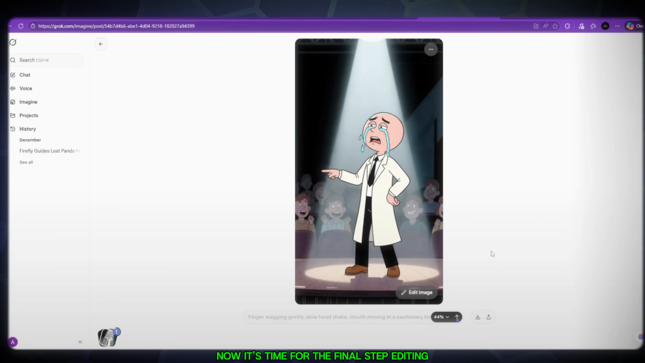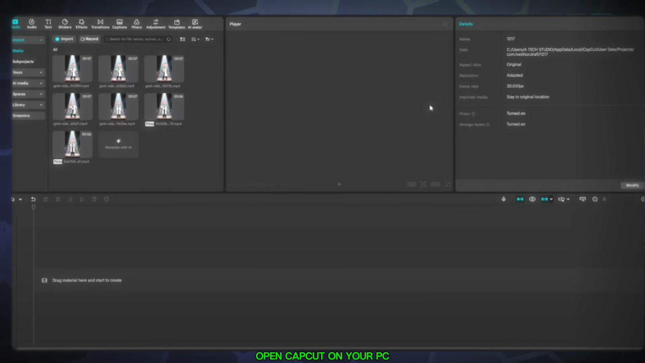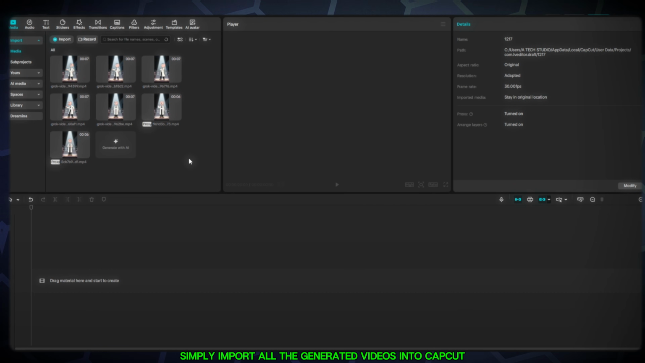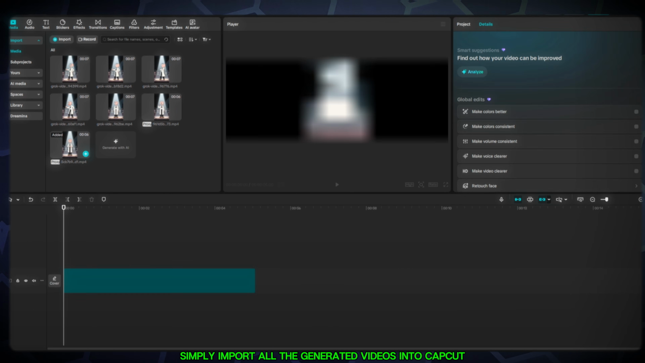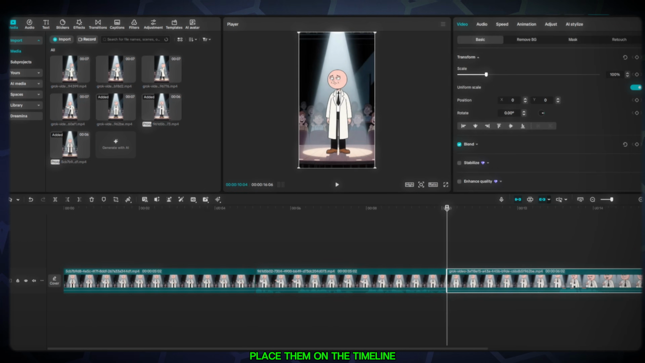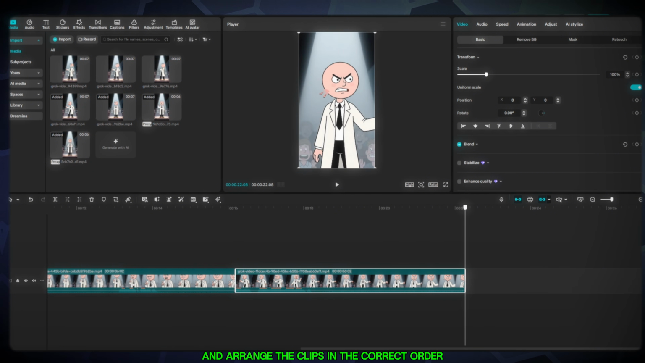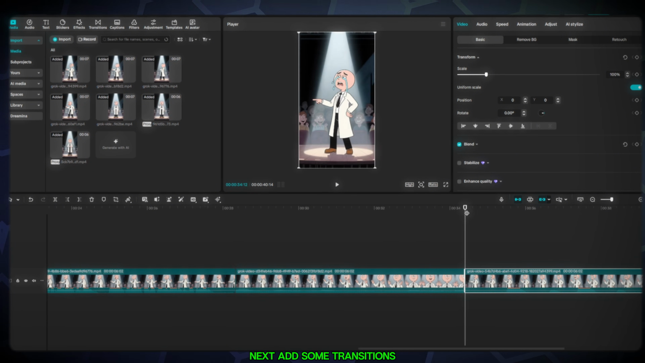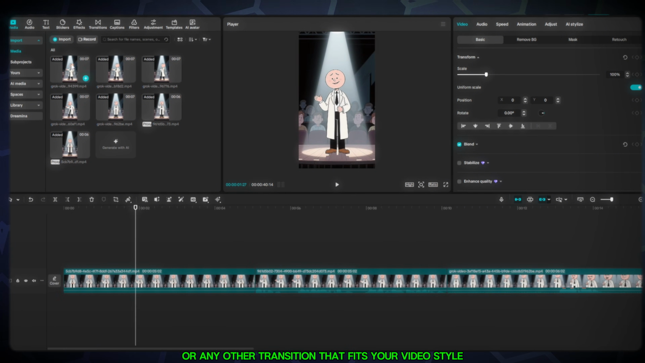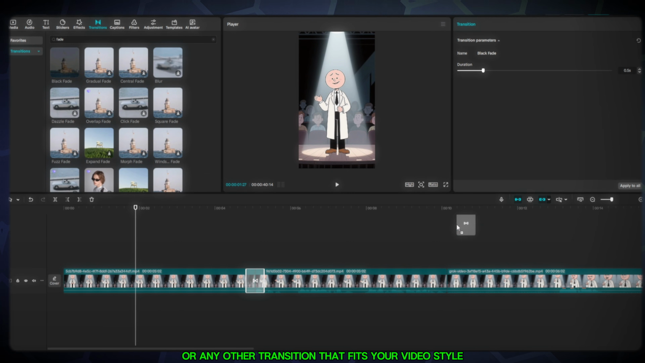Now it's time for the final step, editing. Open CapCut on your PC. Simply import all the generated videos into CapCut. Place them on the timeline and arrange the clips in the correct order. Next, add some transitions. You can use flash fade or any other transition that fits your video style.